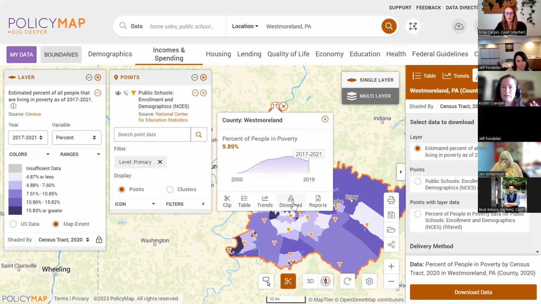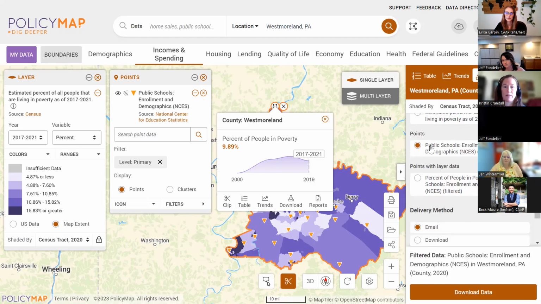I selected download here. This gives you three different options to download the data for your area. One is to extract the layer data. So if you wanted the poverty data for all the census tracts or all the zip codes in your agency's area, or any other layer data that's in the tool, you can download that here. You can also extract the point data. This is going to query the data, in this case the elementary schools, with all the enrollment and demographic information about them for your agency's area, in this case the county.